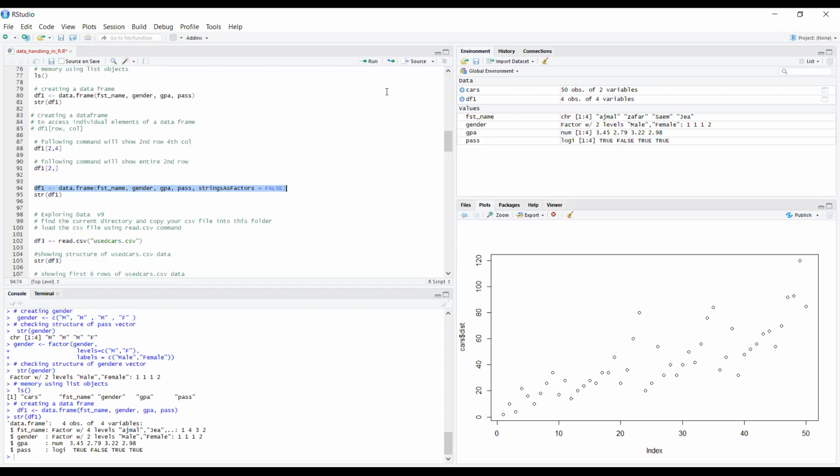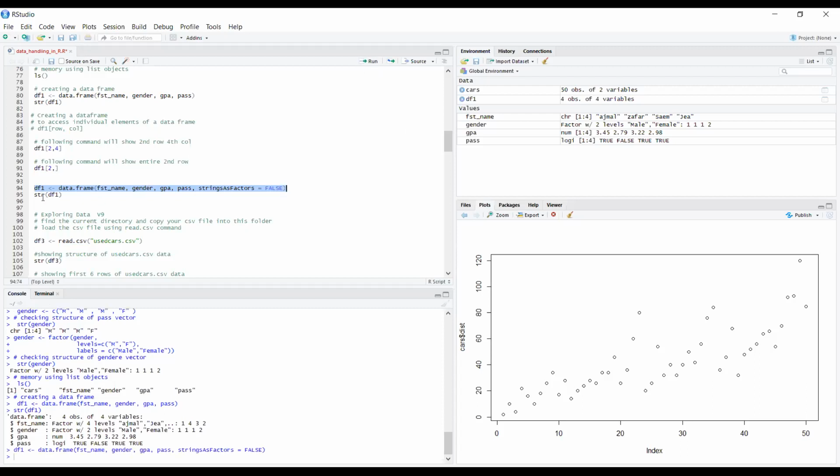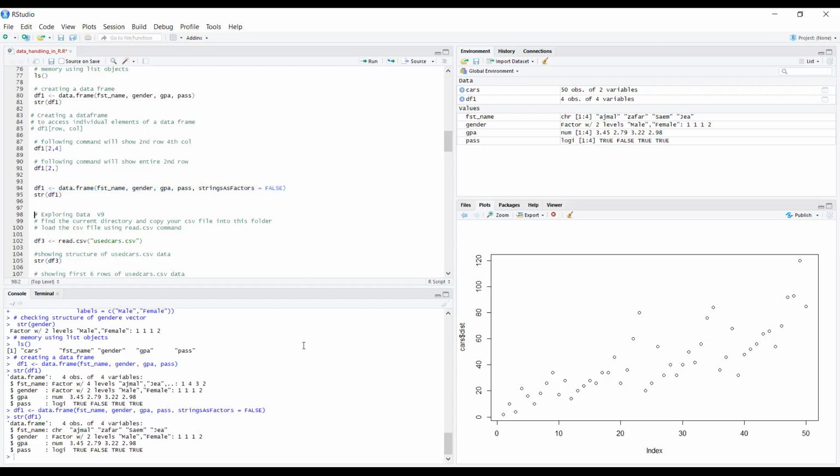Then when I run this command and show you the structure of the new variable, you can see that now the name is the same. Ajmal Azafar is a character variable. Gender is a factor. GPA is numeric. Now it is correct.